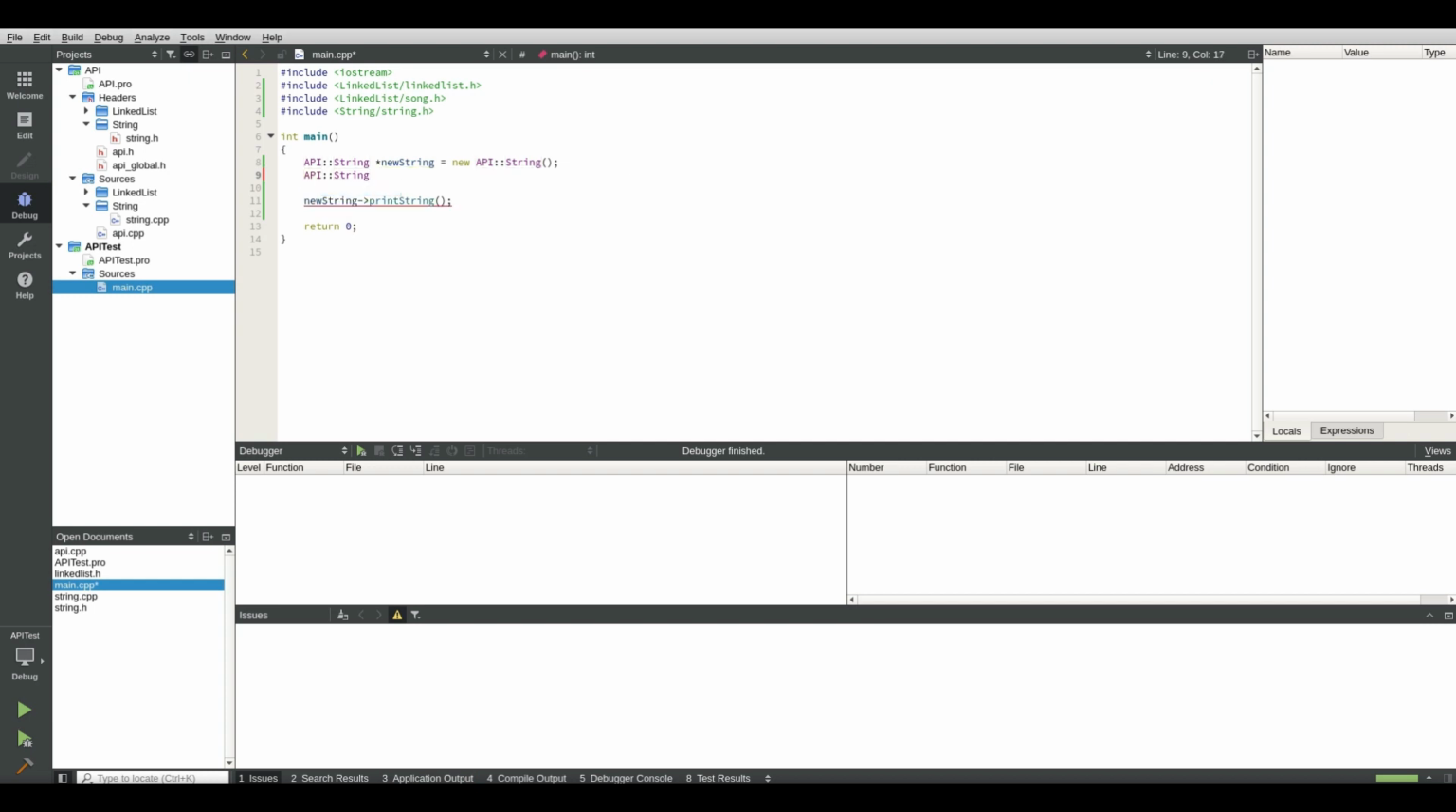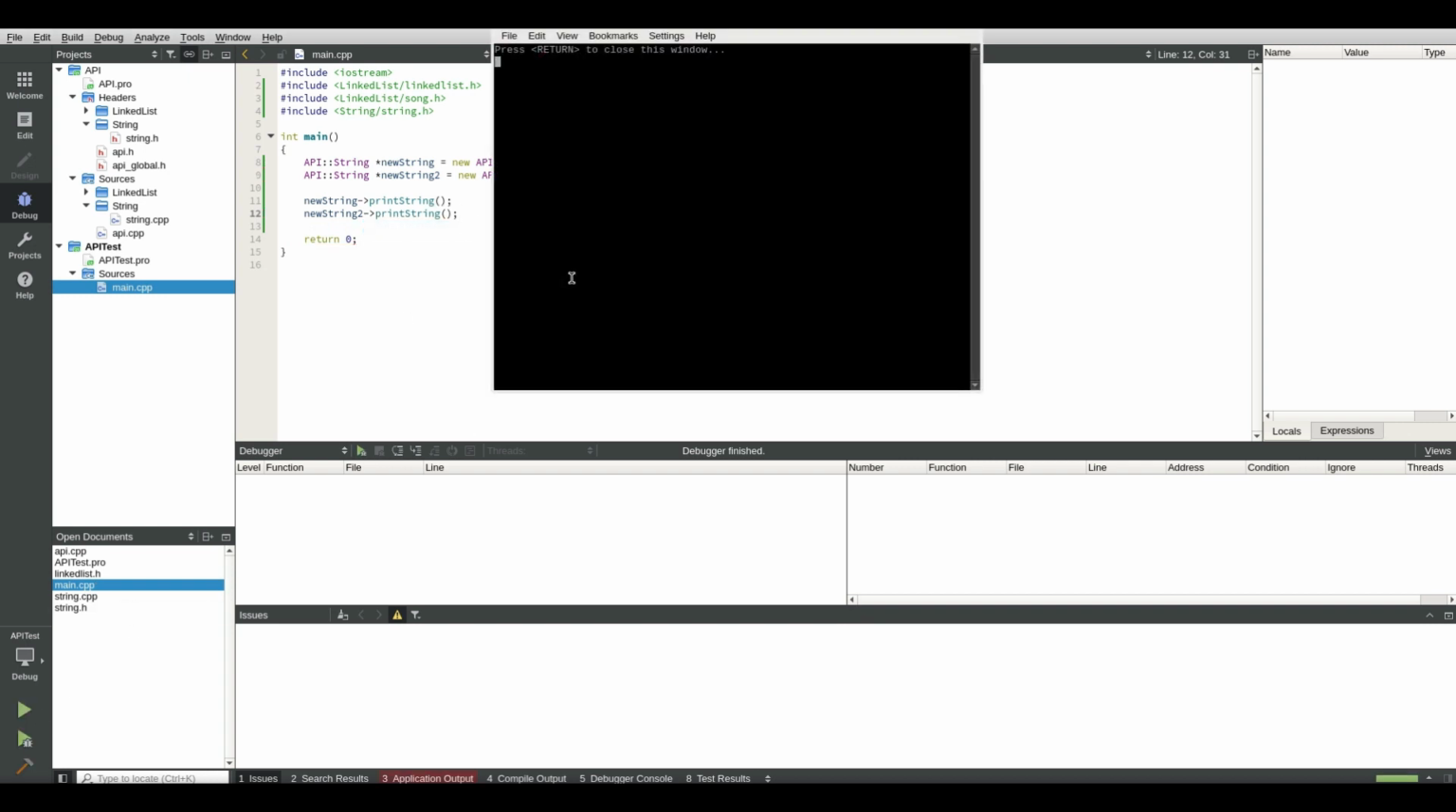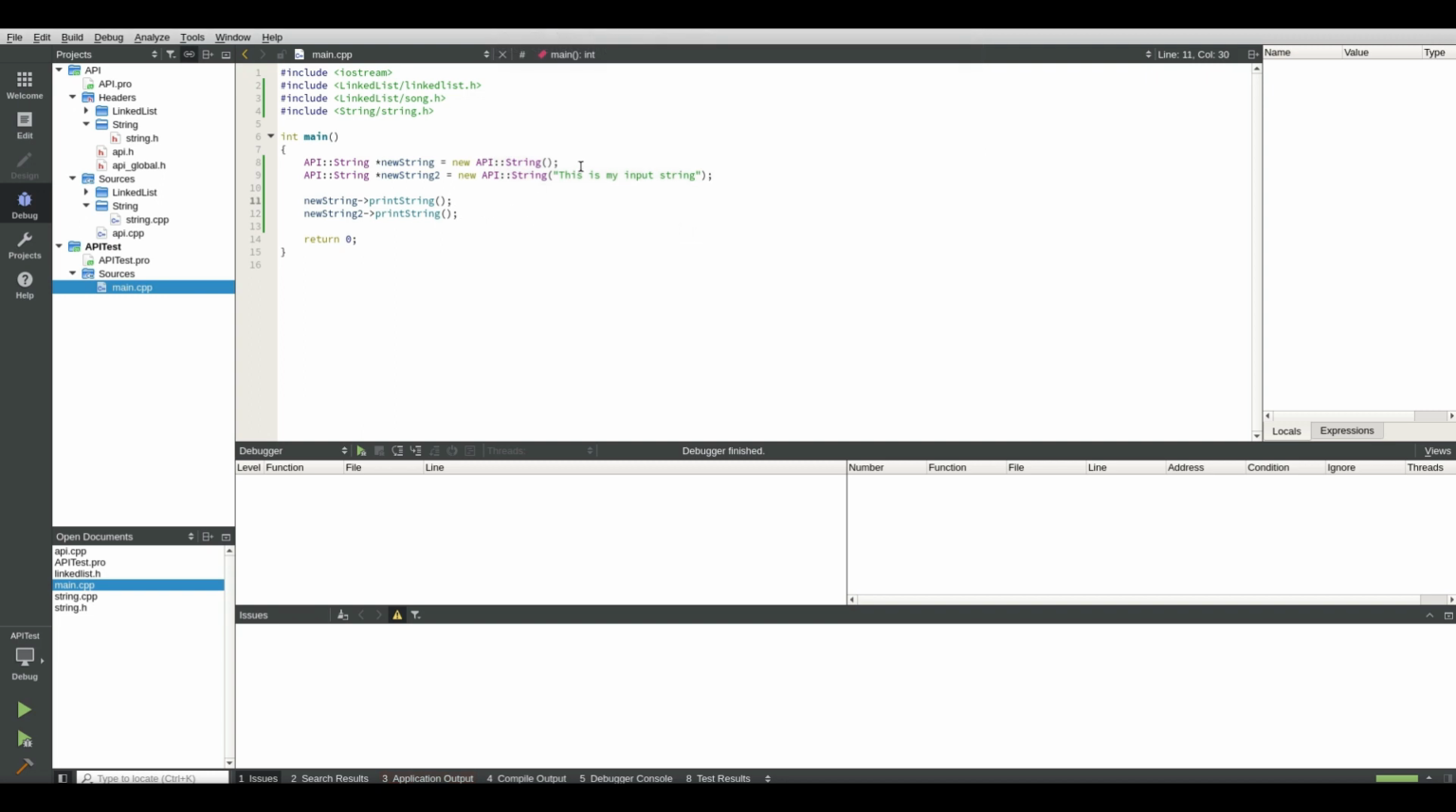So how can I prove that? Let's create a second string, new string 2 equals new API string. This is my input string. And if I print new string 2, print string, right? So something is crashing there. So we can theoretically remove this constructor, or we have to rewrite a couple things on that. So let's remove this for now.